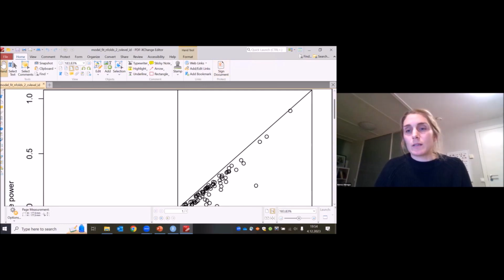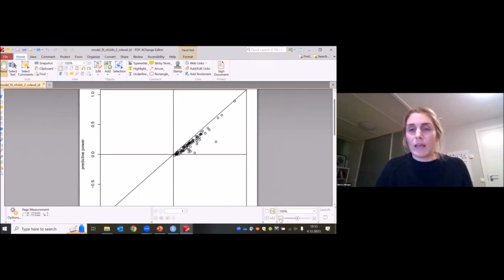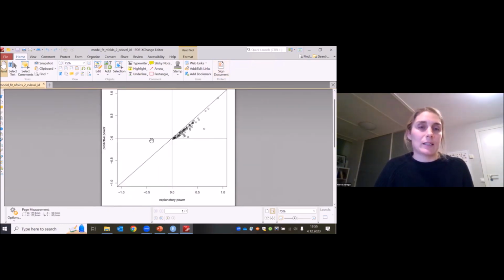So how does this PDF look like? What do we have here, and how do we interpret this? Here we have the predictive power in the y-axis, and the explanatory power in the x-axis. So basically what we don't want is that the explanatory power has much higher values than the predictive power, because that would be a sign of over-parameterization. That's really what we don't want.